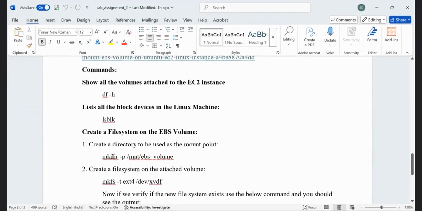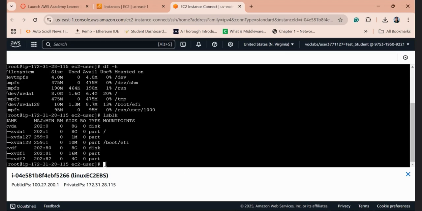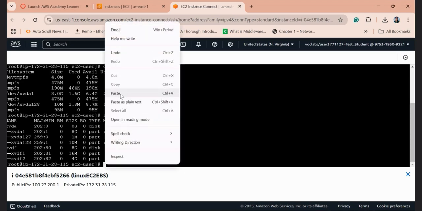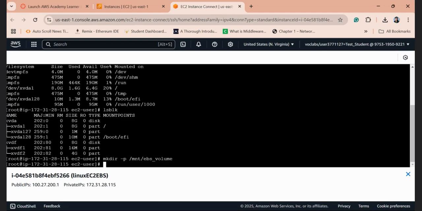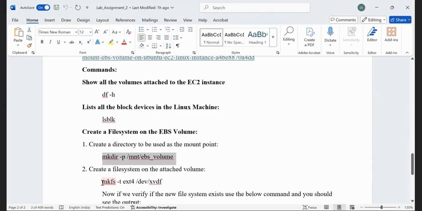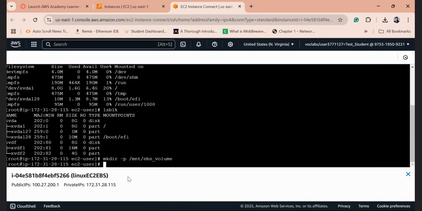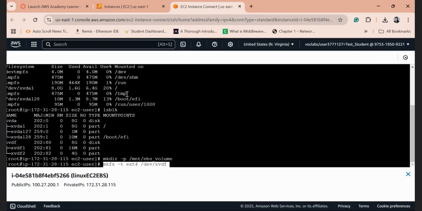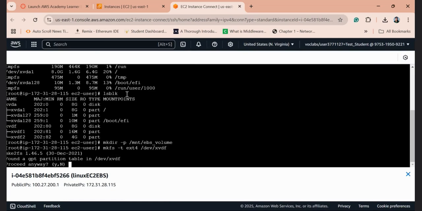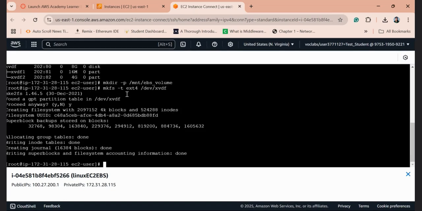Now I'll use all this command, right? I can make a directory first. So I'll copy this command and I'll use here. I'm just pasting this command here. So one directory is created. Now I can create a file system to attach this volume. So I have the device name is xvdf, right? So same I can keep here. I need to write yes.